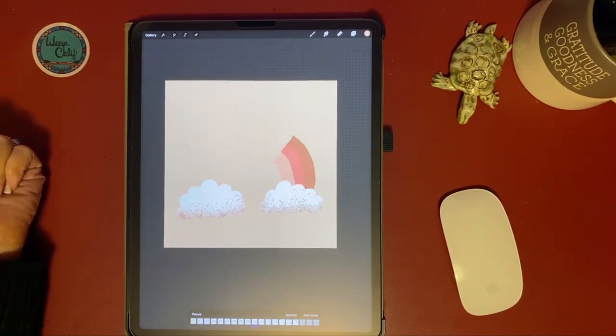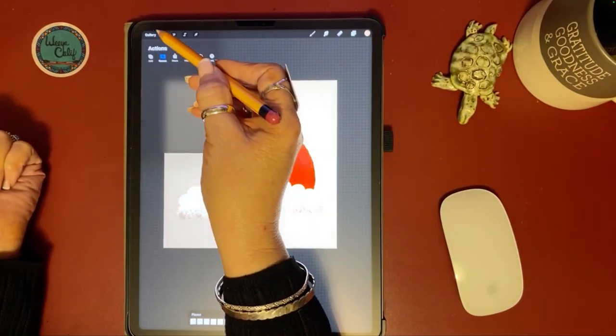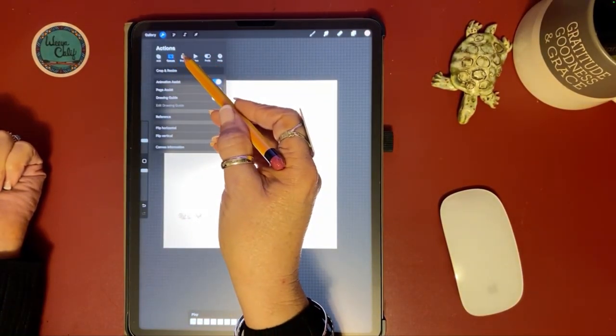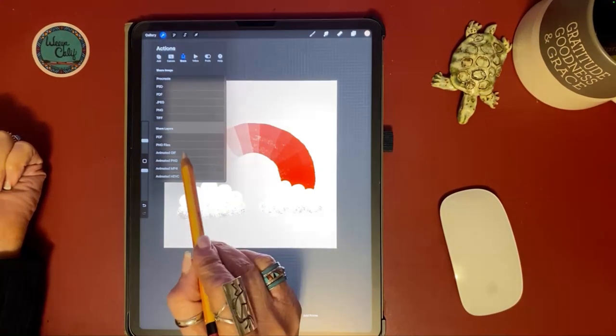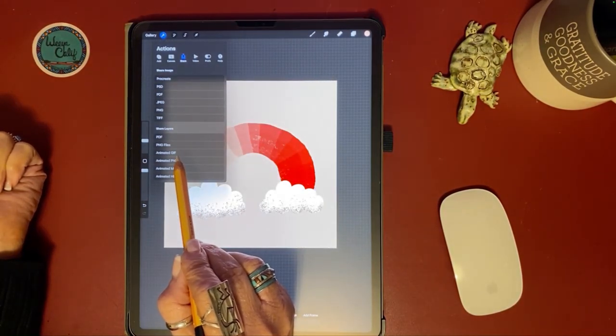So now we need to save it. So go up to the wrench, go to share, and we want to save it as an animated GIF to our drive.